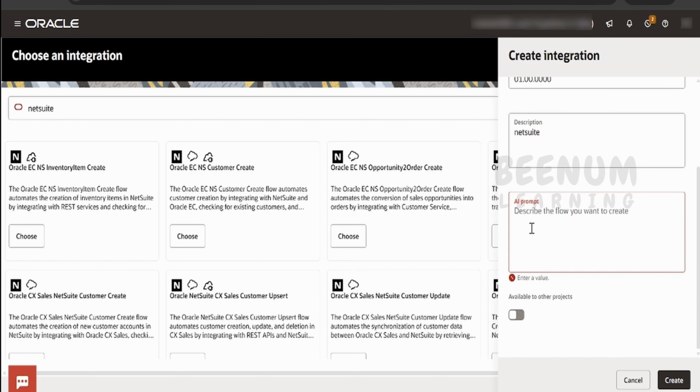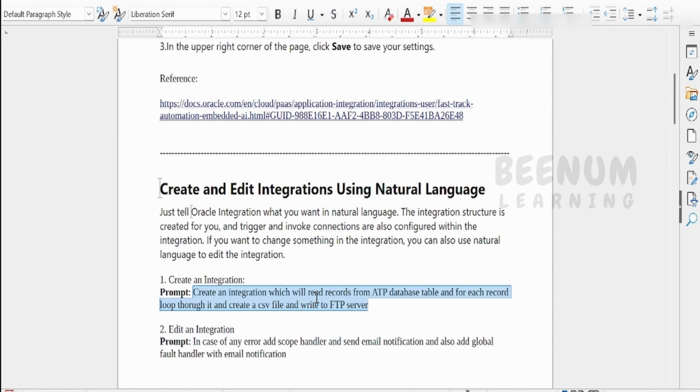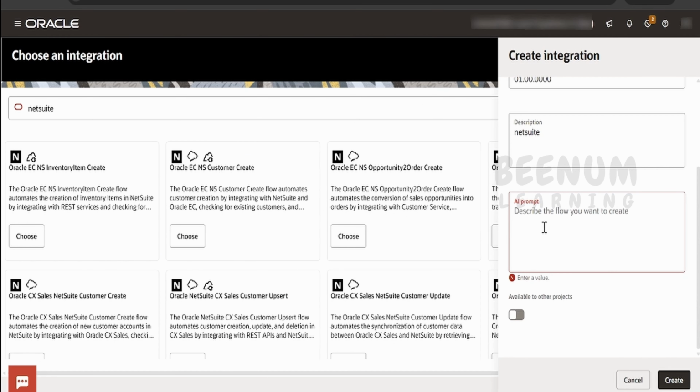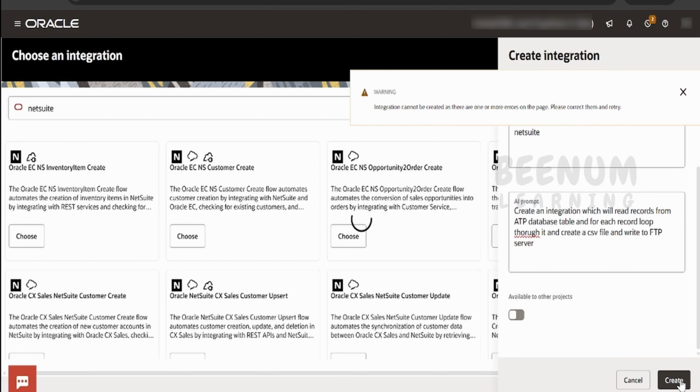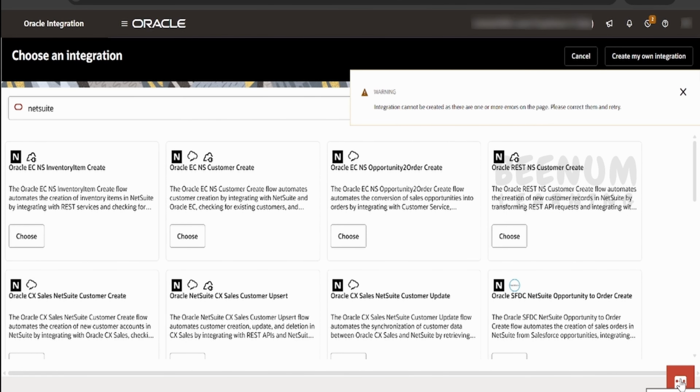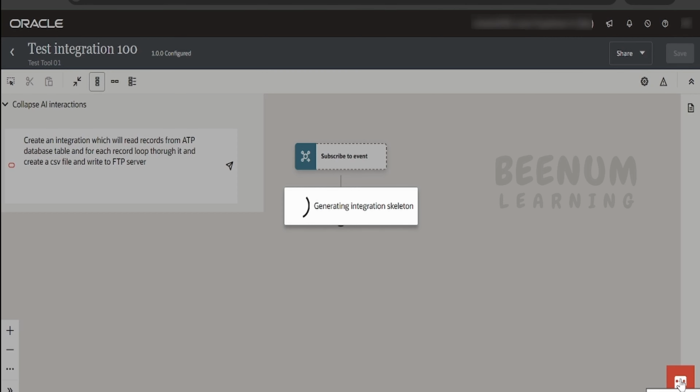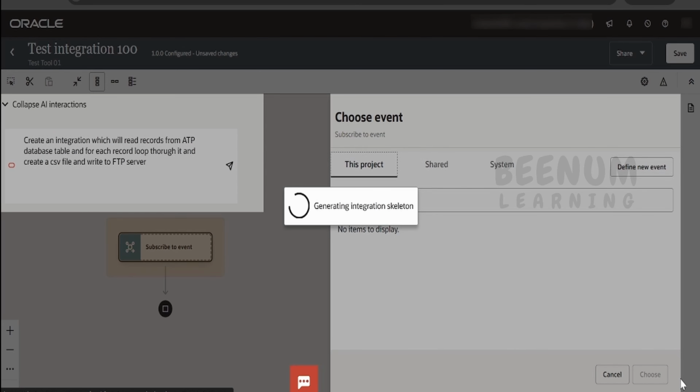Scroll down. Here in the AI prompt, I can write the prompt saying I want to create an integration which will read the records from the ATP database table, and for each record, loop through and create a CSV file and write it to the FTP server. We just have to mention it here and click on create. This is going to build the integration for us. If you want to be very specific that it should be a scheduled integration, you have to mention it. Otherwise, this is going to create an event-based integration or an integration which is exposed over the REST API.